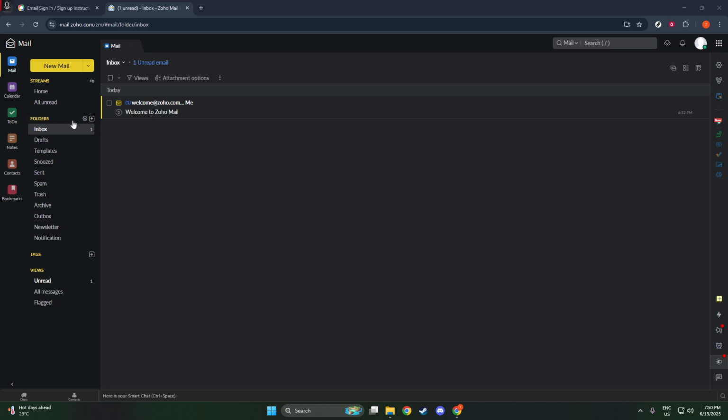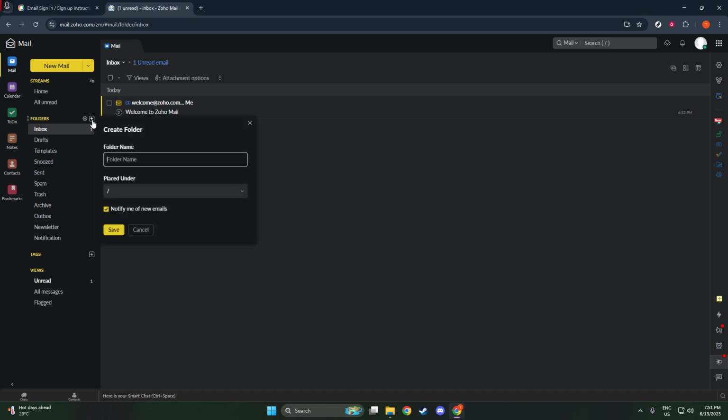When you hover your cursor over the word Folders, you'll notice a small plus icon appear right next to it. This icon is your gateway to creating a new folder, so go ahead and give it a click. Clicking this will open a pop-up that prompts you to fill in some details about your new folder.